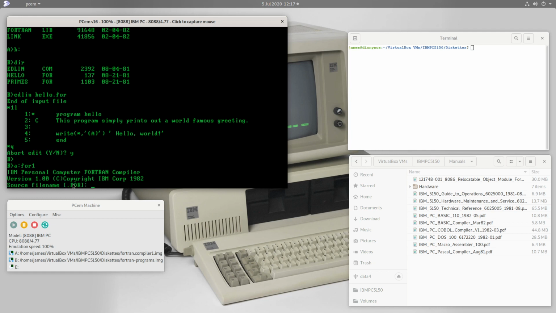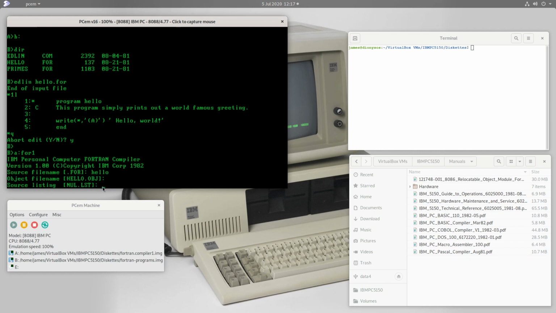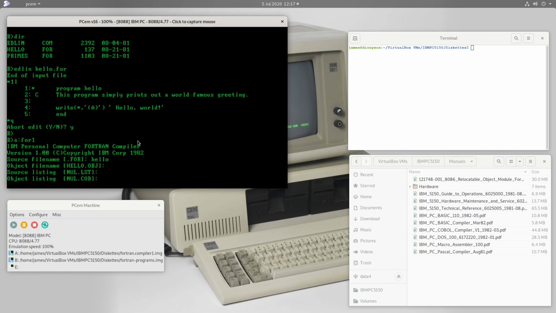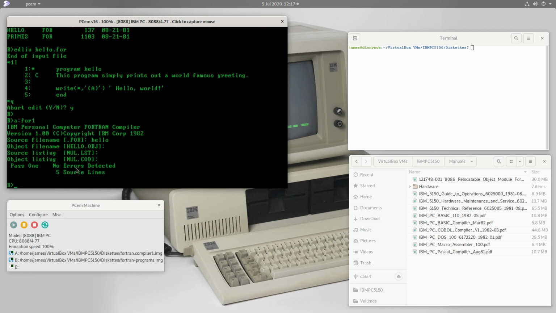All right, so it asks us for a source file, and so we'll try our hello version. The object file name, that seems good. We'll not ask for a listing, and we'll definitely not ask for an assembly code listing. And we'll see what happens. Okay, so as I stated, I've gone ahead and done a lot of trial and error, and so I've found out that this syntax actually doesn't cause any errors.